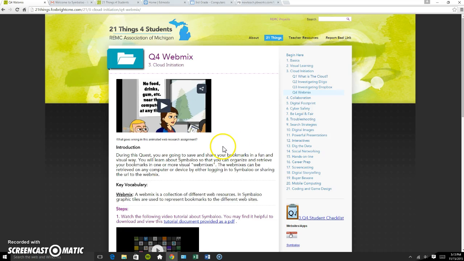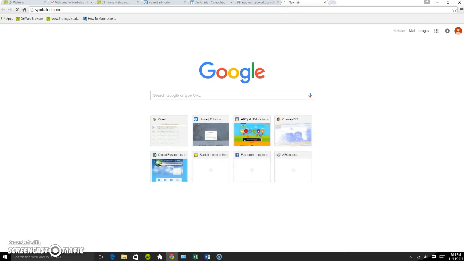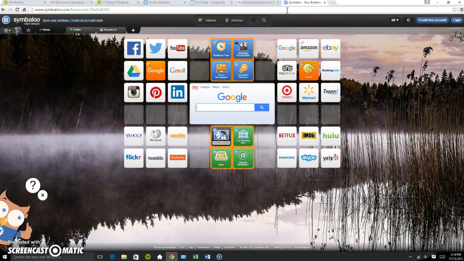So what we're going to do is we're going to go right to the Symbaloo page. So I'm just going to open a new page over here. Go to Symbaloo.com. We're going to create an account. So you're going to create an account to make your own web mix, and you're going to have to give me 5 different tiles. 4 of those tiles, you have to use the ones that I tell you to. I'm going to give you 4 tiles to create. Your 5th tile you're going to come up with on your own. So what we're going to do is we're going to go over here to create free account.